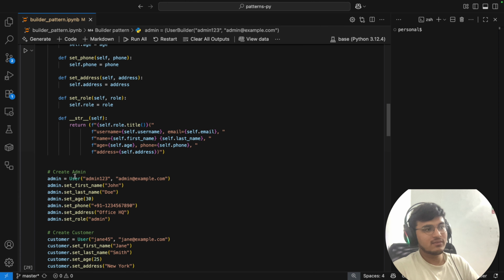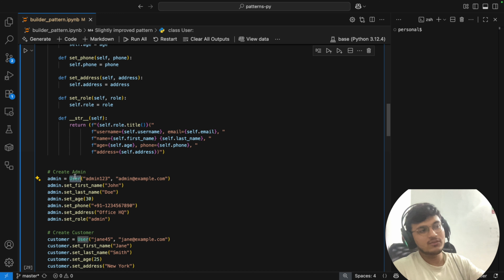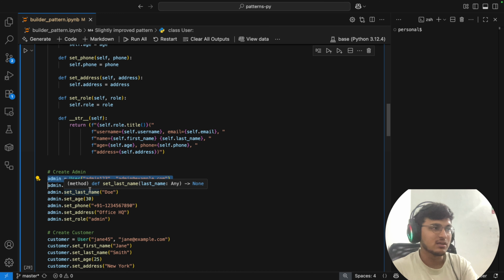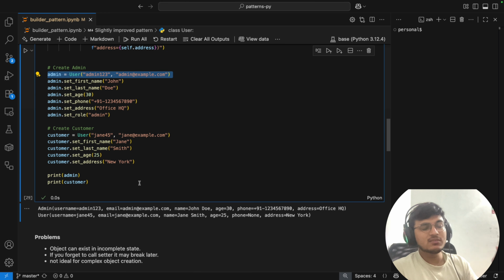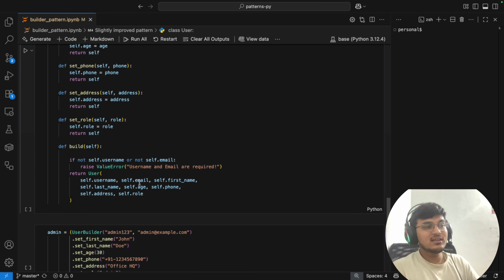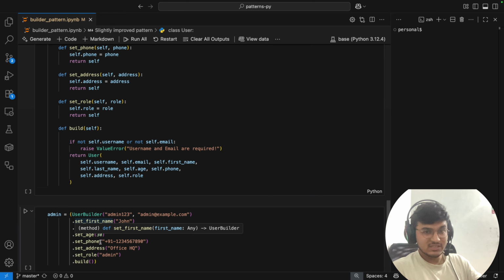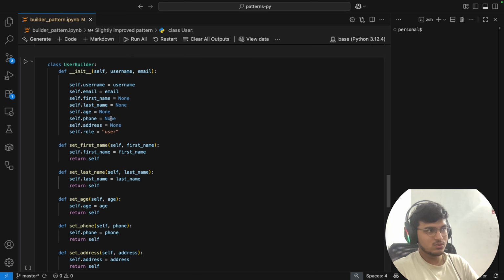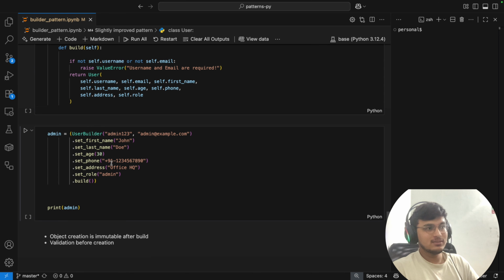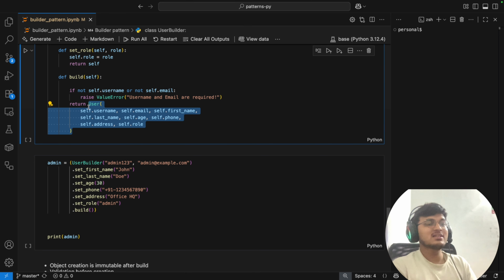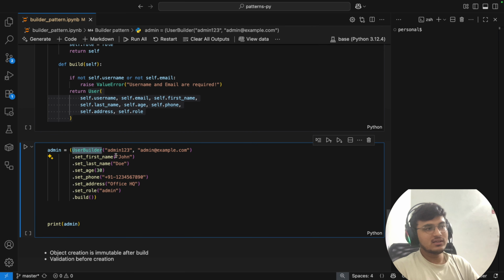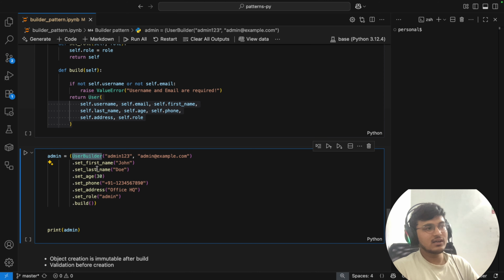Initially we were creating an object of the user class, and then we were setting something. So it breaks the rule of immutability. Here the object creation became mutable, but now we are calling the user builder, which itself is mutable. This user builder is mutable, but we are constructing the user object at the end. And once this user object is created, we can't mutate it. So we have called user builder, and it will give a builder object, and then we are calling methods like set first name, last name, age, and everything.